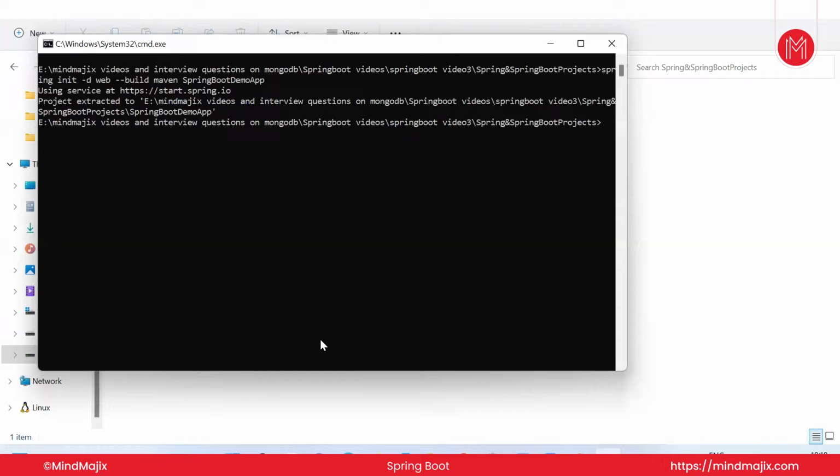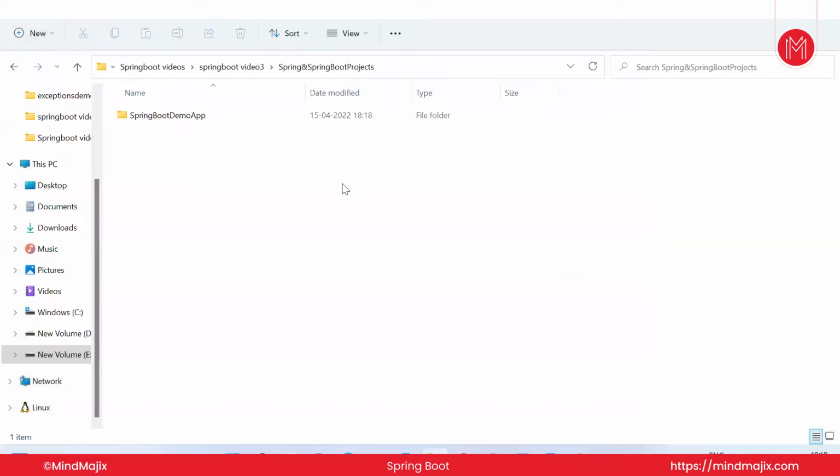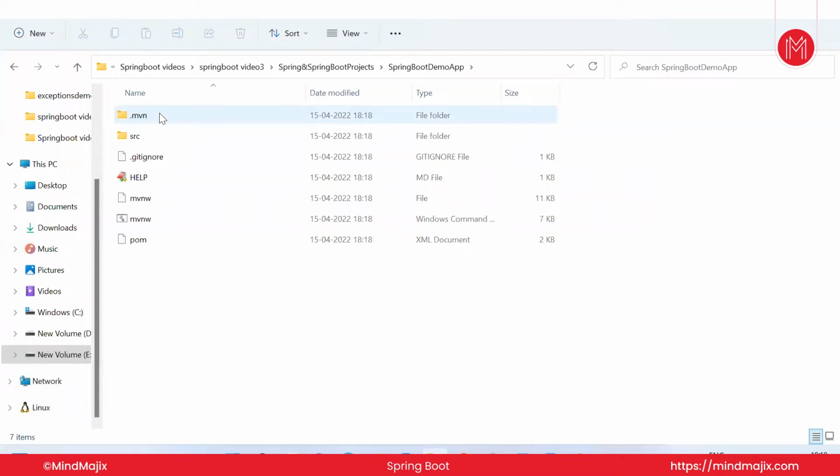So by using the Spring Boot CLI command, you can create one simple Spring Boot project by just adding the required dependencies. It is going to download your project, I mean to say, you can check in your location. See here, the Spring Boot demo app is created with one folder, and this is the structure. As I already told you, the prototype is created with only one simple command.